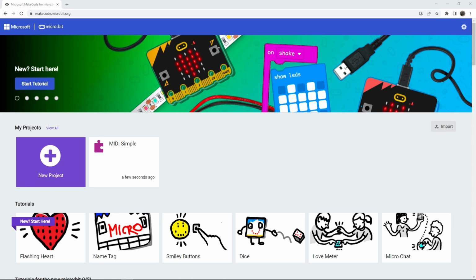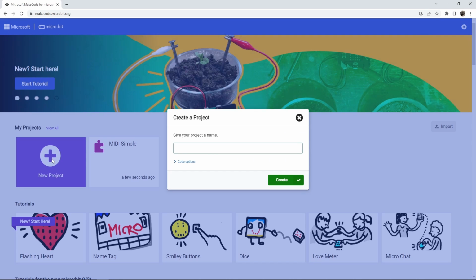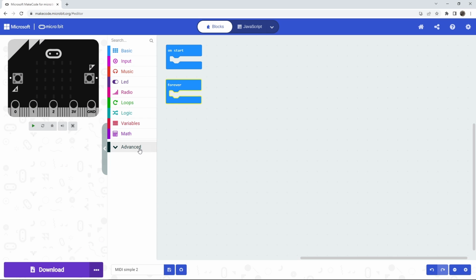The first step in this process is to create the simplest code for the microbit that exports MIDI. First, open the MakeCode microbit website, I've linked this in the description, and start a new project. After giving the project a name, we need to add the MIDI tools to the editor. As you can see, by default they are not included.